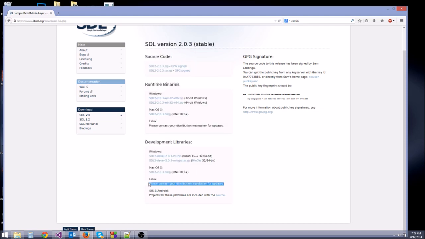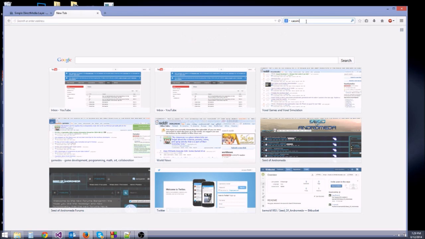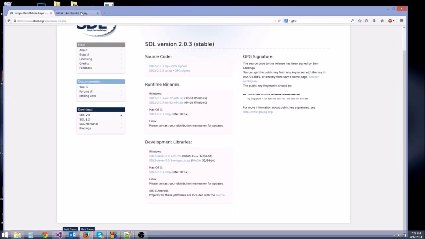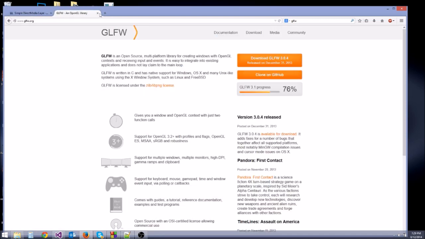There are other ways to do windows other than SDL. There's something called GLFW for window management. You can use that. Let's see if I can find that. GLFW. I believe this is cross-platform. Yep, multi-platform inputs, events. You can use this instead. I'm going to show SDL though, so you'll have to watch tutorials for that separately.